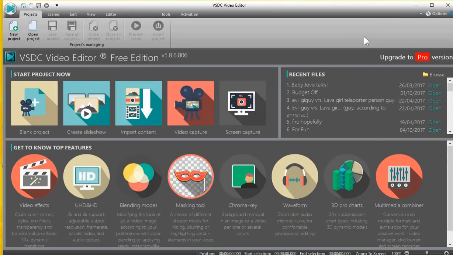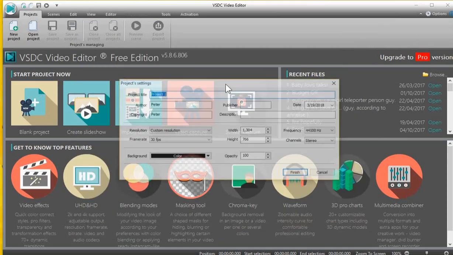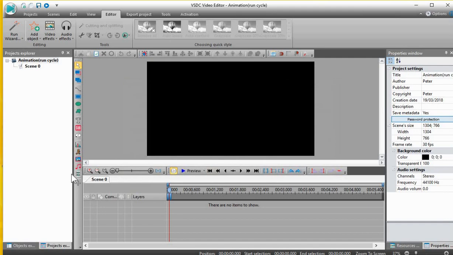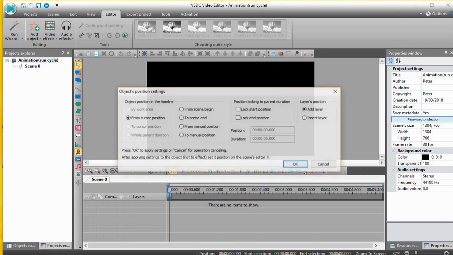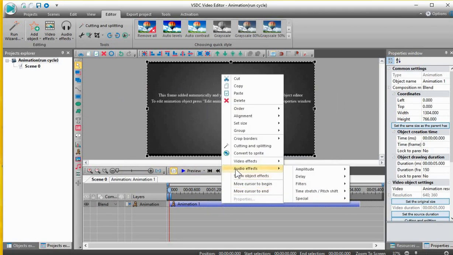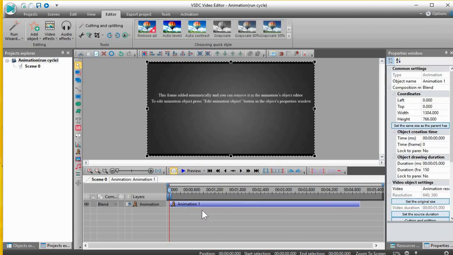Alright, so next I'm gonna just open a new project. Animation run cycle. Okay, and then you can finish it. And what you're gonna do is hit add animation, and then it says this frame is added automatically. They spelled it wrong. I spell stuff wrong too, but anyway, so then you have your animation.